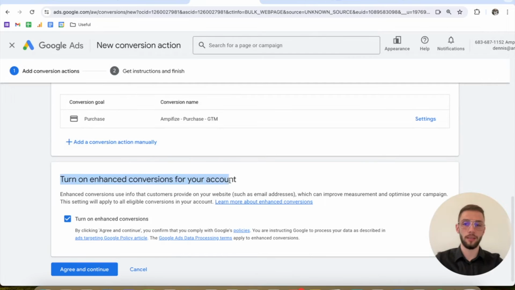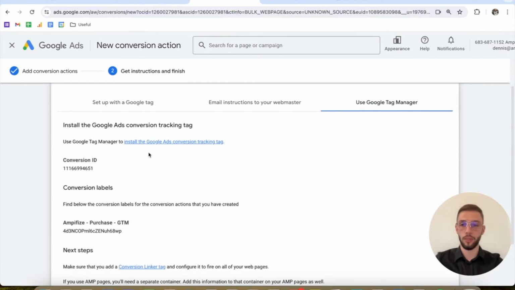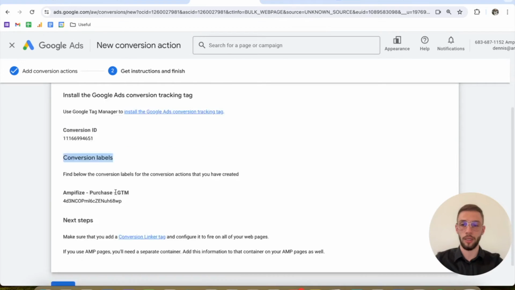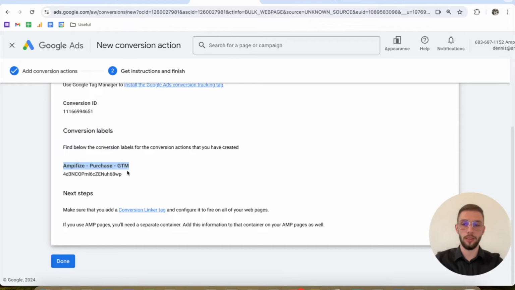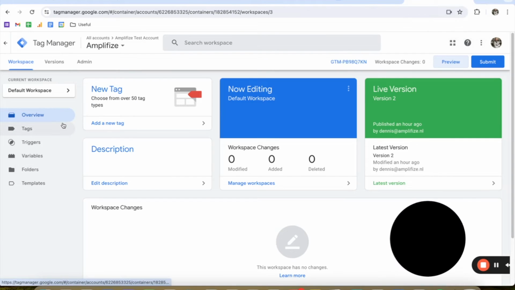You can select turn on enhanced conversions for your account, which is really important for e-commerce and for this video. You come here and now you need to select use Google Tag Manager. This is really important and we have conversion ID and conversion label. So basically here is our conversion label. Now let's navigate to Google Tag Manager and continue with the next steps.